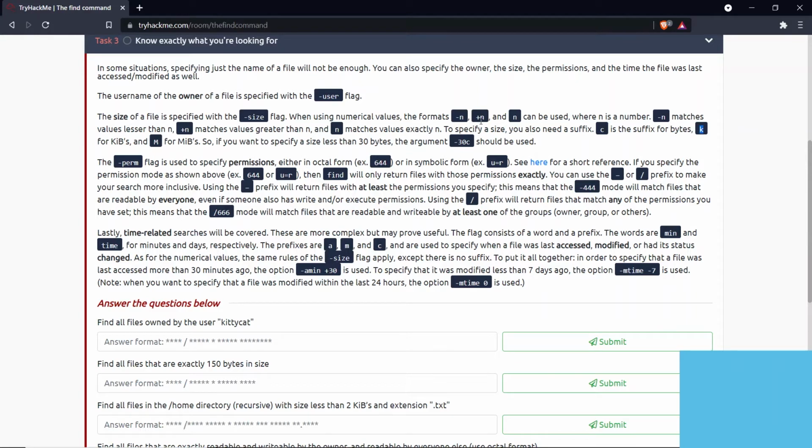And if we remember that the file size was more than 500 KBs but don't know the exact size, we will use plus 500 followed by k. And if we are exactly sure about the file size, like it was 500, we will just use 500 followed by k. So here n tells that that is the value of the file size. We don't need to write n but the value.